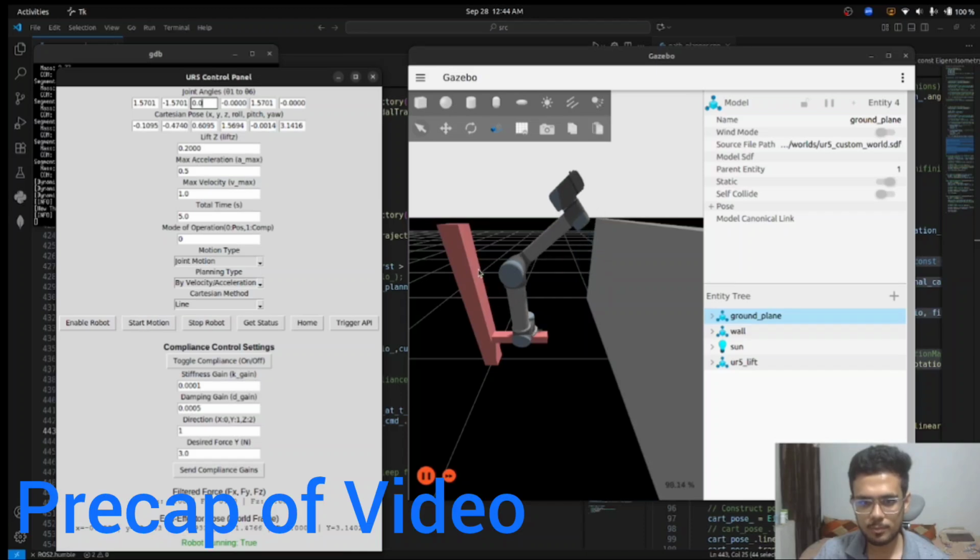So it's coming in joint space. Only joint 3 is moving. Now I will go to home again, the joint space.